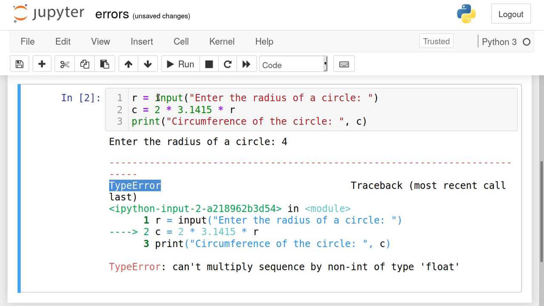Basically, as we have seen, input by default takes the input from the user as a string. So, the type of R is string, and here I am multiplying one integer with a floating value, which is possible, but we are also multiplying the same thing with a string variable, which is not actually possible.